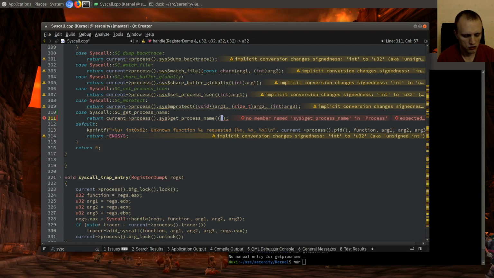Say there's a char star and a size t. Or let's use an int, I guess, for the size. Does that make sense? That doesn't really make sense. Let's use a size t.